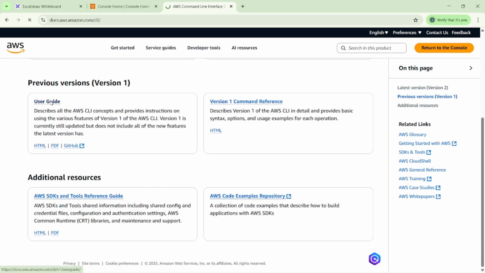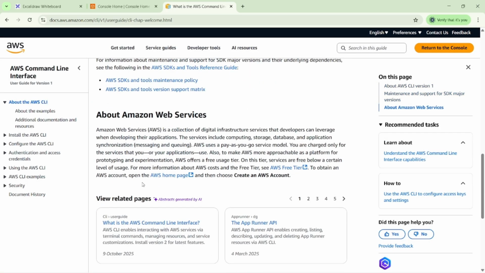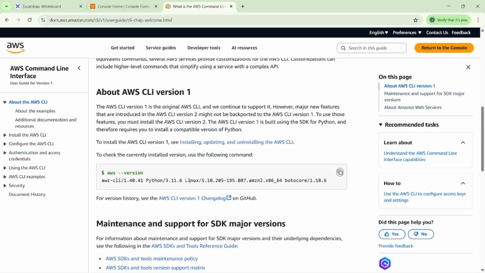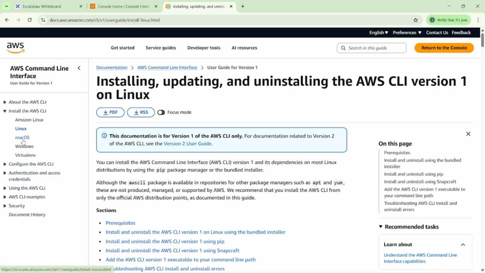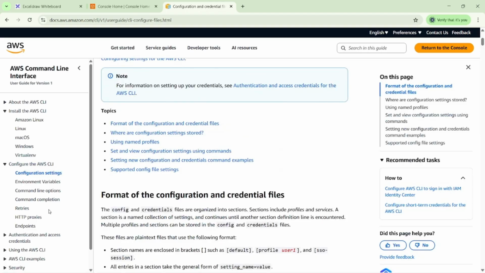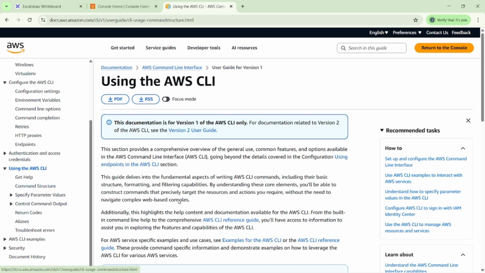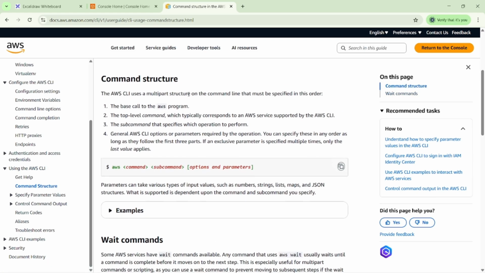Here you can see the user guides and the installation of the CLI. You can see how we can install it, and how we can check the AWS version, because the CLI is developed in Python code. Then you can see the documentation for Linux and Mac, then the configuration settings. These are the things we have for using the CLI commands. Then you can see the command structure, which you can refer to.